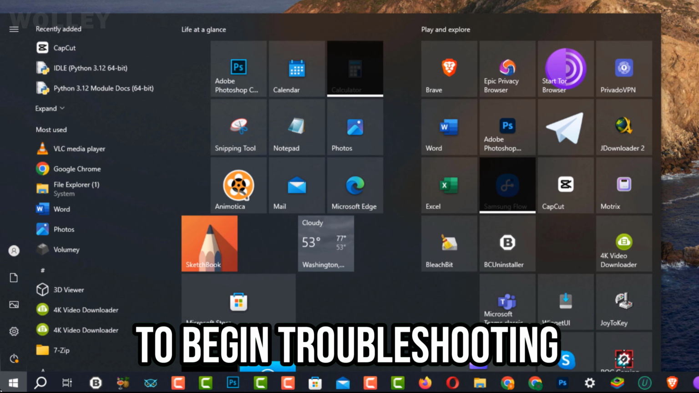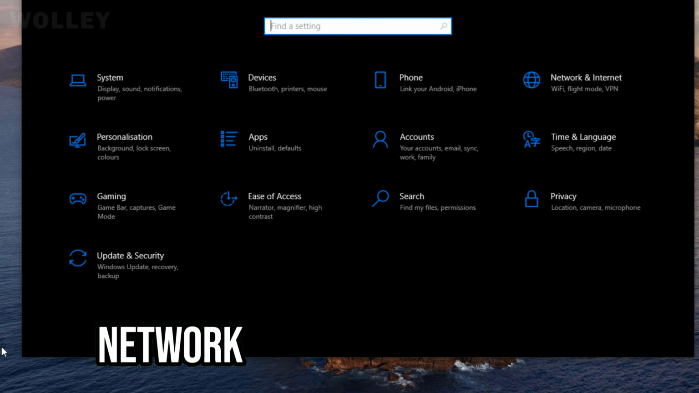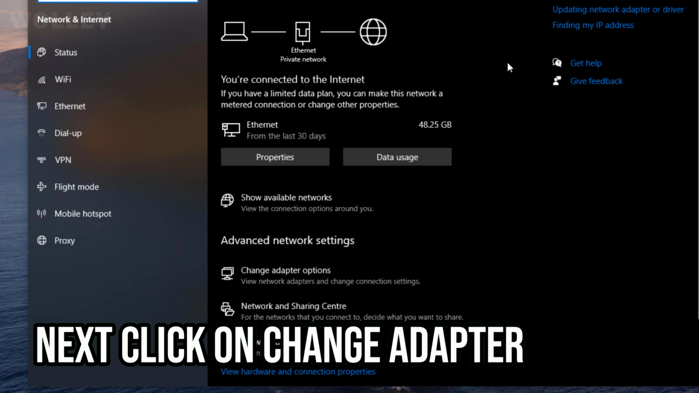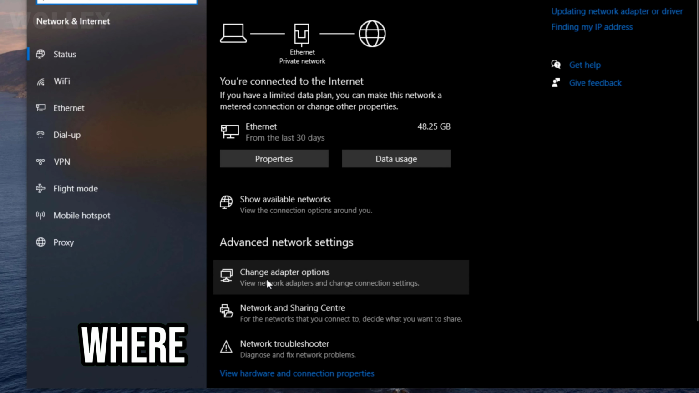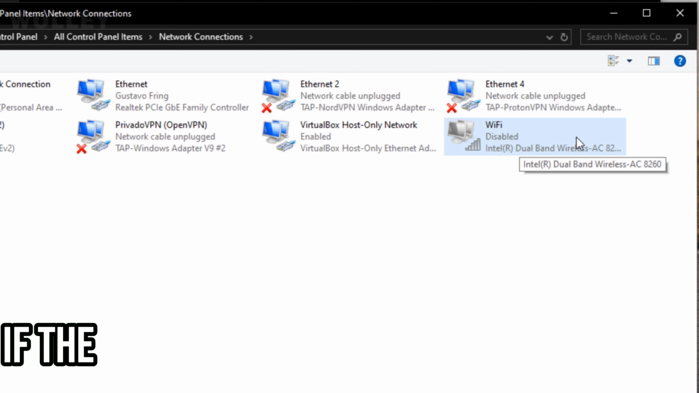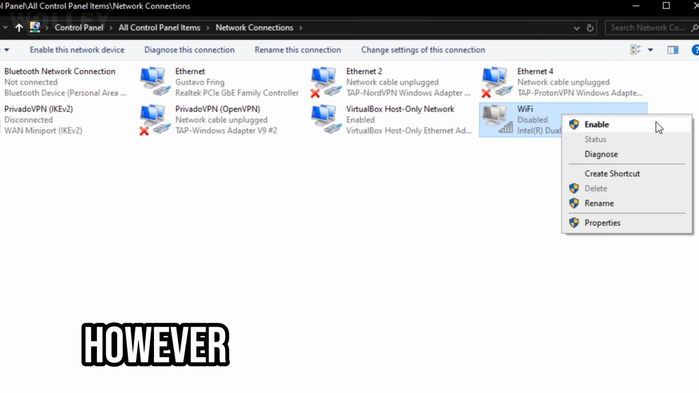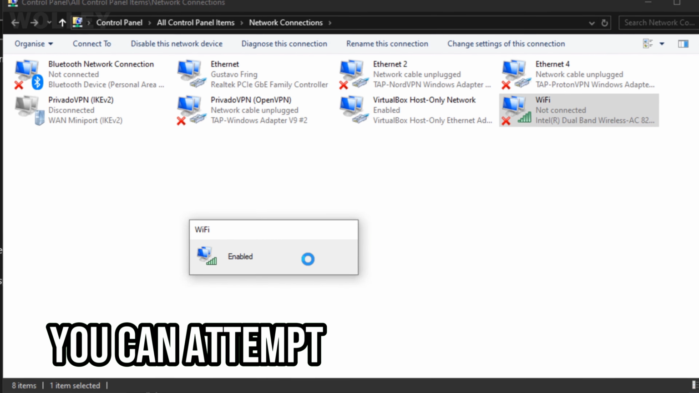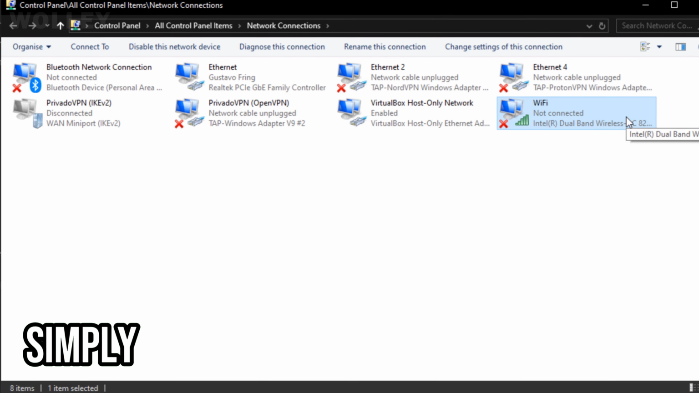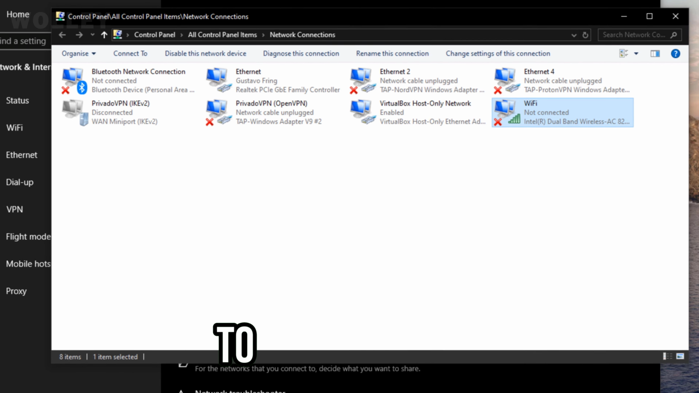To begin troubleshooting, navigate to the Start menu and open the Settings app. From there, access the Network and Internet section. Next, click on Change Adapter Options, where you'll find a list of your network adapters, including your Wi-Fi adapter. If the Wi-Fi adapter is currently disabled, right-click on it and select Enable. However, if it's already enabled, you can attempt to reset it by first disabling the adapter, then re-enabling it. Simply right-click on the Wi-Fi adapter, choose Disable, then click Enable to reactivate it.